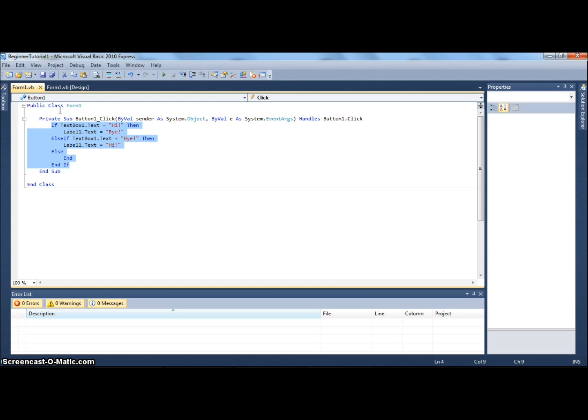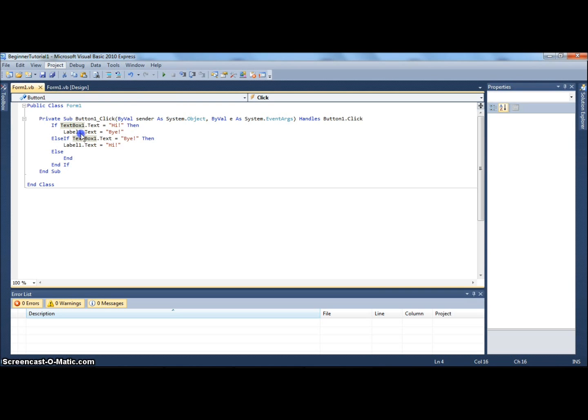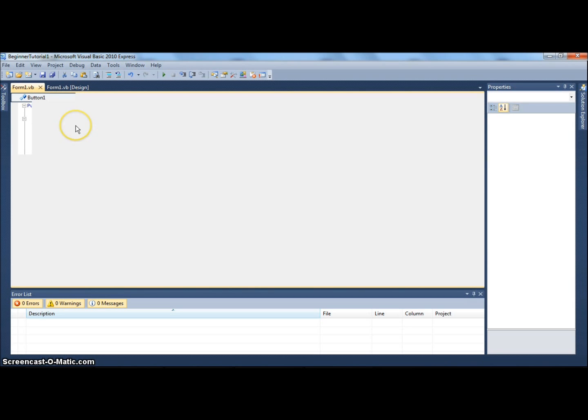Now, by data, I mean color, string, Boolean, which means true or false, there are a lot of things, and I can show you them. So all you need to do is click on Project, and then go to Beginner Tutorial 1 Properties, if that's what you named it. Hopefully you did, because it saves confusion.